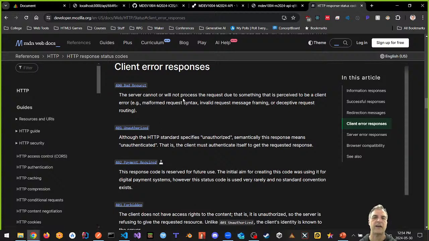The server cannot or will not process the request due to something that is perceived to be a client error, malformed request syntax, invalid request message framing, or deceptive request routing. So this is a good error. We can actually use this too for if they don't put the API in there. We won't do that right now. But I'm saying this is something that we want to do. We want to help the user and say, hey, he did something wrong. Okay? Let's see if it works.